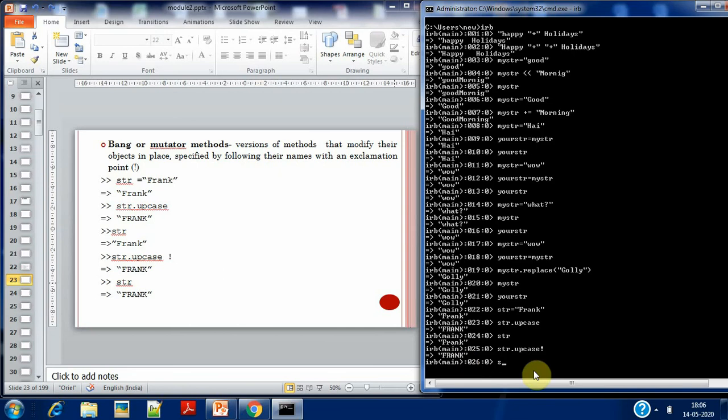Now again you check what is the data that is there in str. In the previous case, you just gave uppercase, it converted to uppercase, but later on when you checked str, it was still in the original form. But now you have used this exclamation symbol, so it modifies the object. It is going to change the object in place. Now you check str, it will be in uppercase. So that is your bang or mutator method, wherein you're not going to create a new string but you're going to modify the object in place.